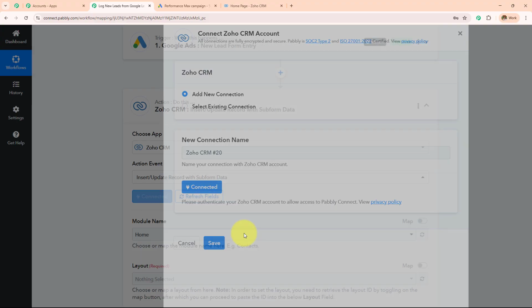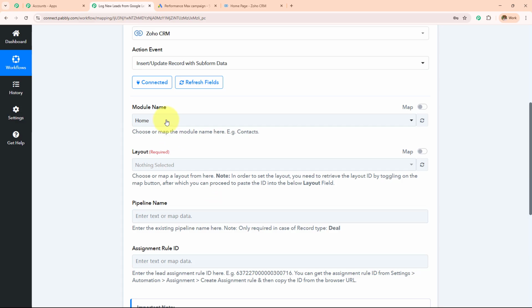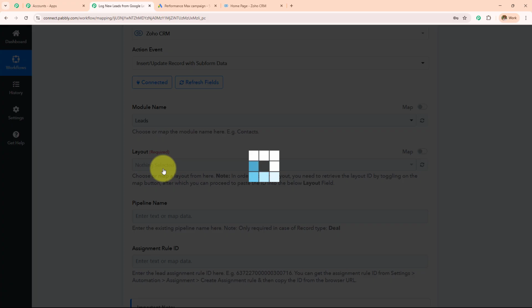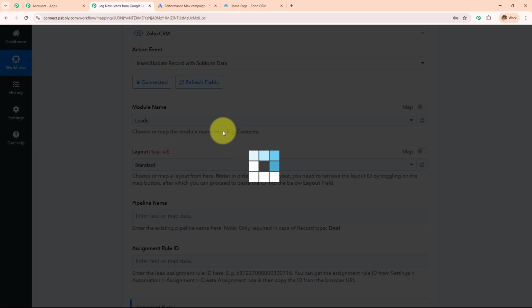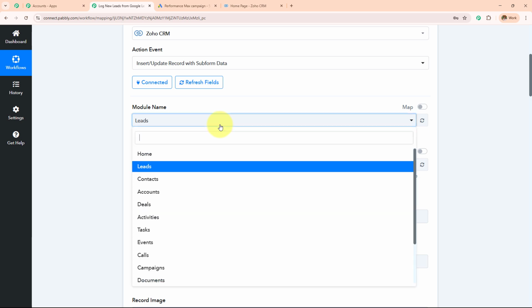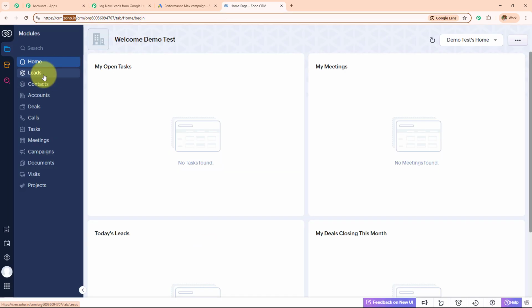Now Zoho CRM is connected with Pabbly Connect, and now I have to enter these details. From this module name, I'm going to first select lead. I will be creating a lead in my Zoho CRM. You can see all the fields which I have. I'm going to create the lead in this lead module, so I have selected leads from the drop down, as we will be creating leads over here.